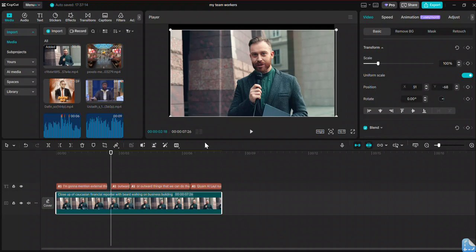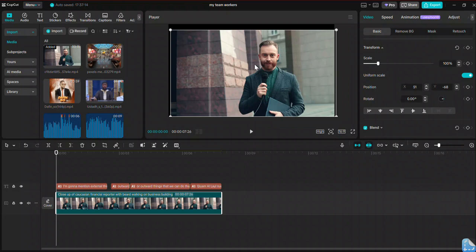How to keep myself center in CapCut. So in this video, I'll show you step by step how to position yourself in the center of your editing in CapCut. After you open CapCut like this, now here is my video. I want it to be in the center of the screen.